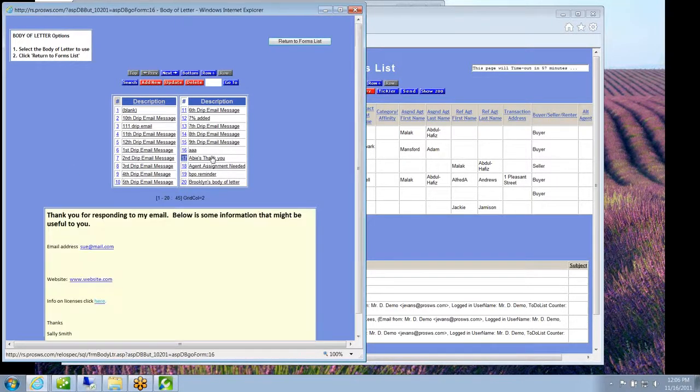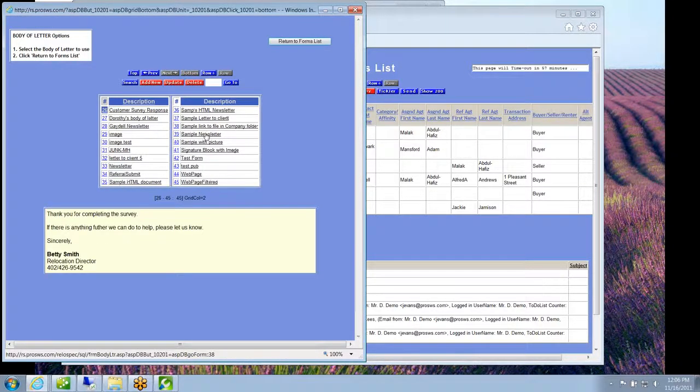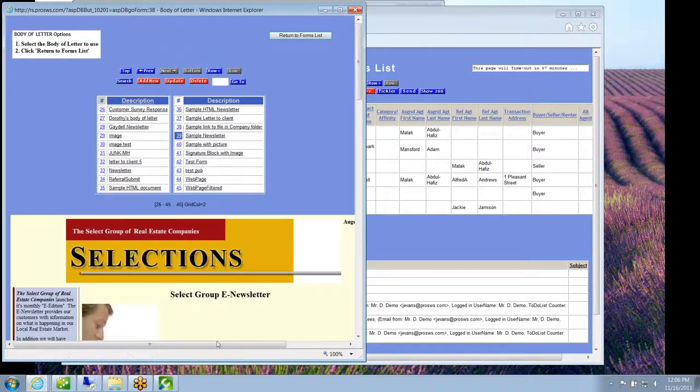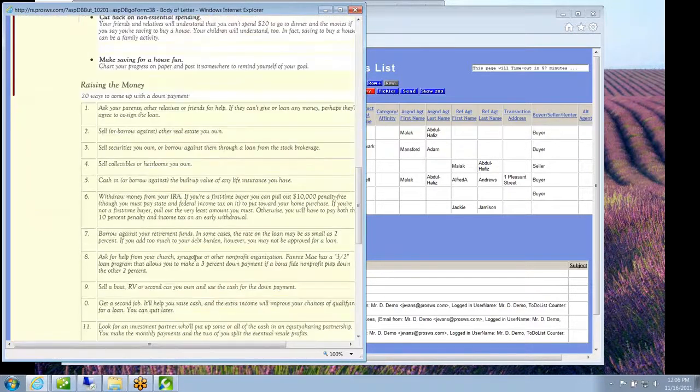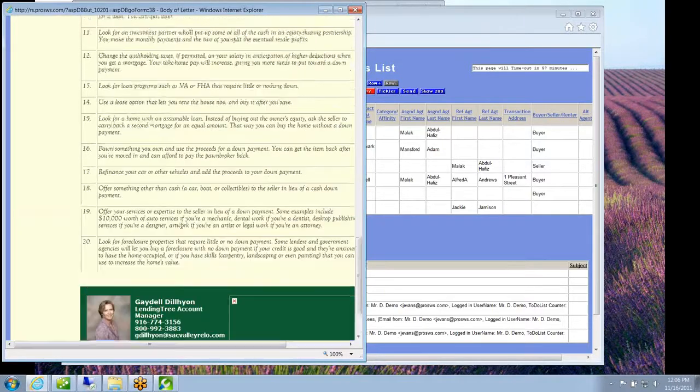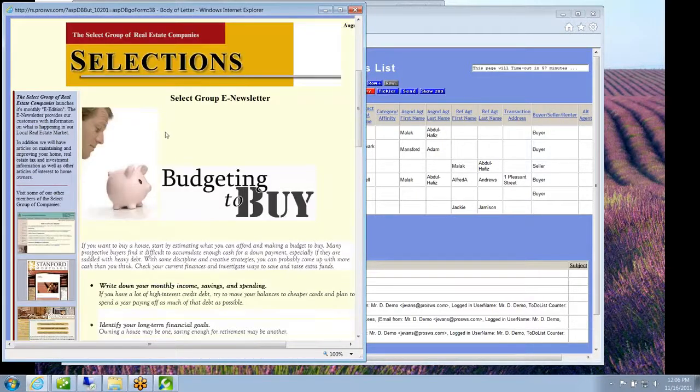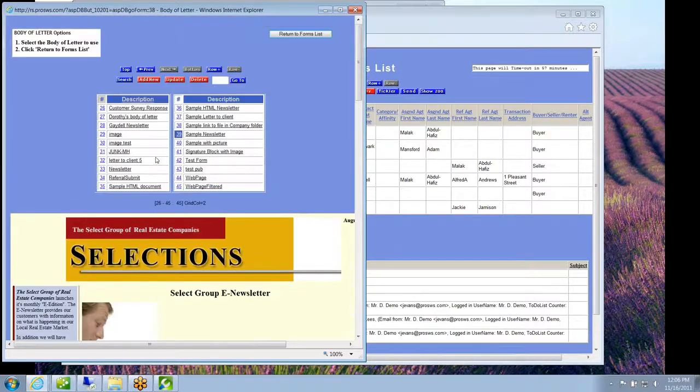Now, these can be as simple as this thank you letter or as complex as, for example, a newsletter. In this case, this combines all sorts of graphics, different fonts, pictures, what have you, as well as the agent's information at the bottom. And this is actually created using either Word or PowerPoint or any variety of software products that are out there.